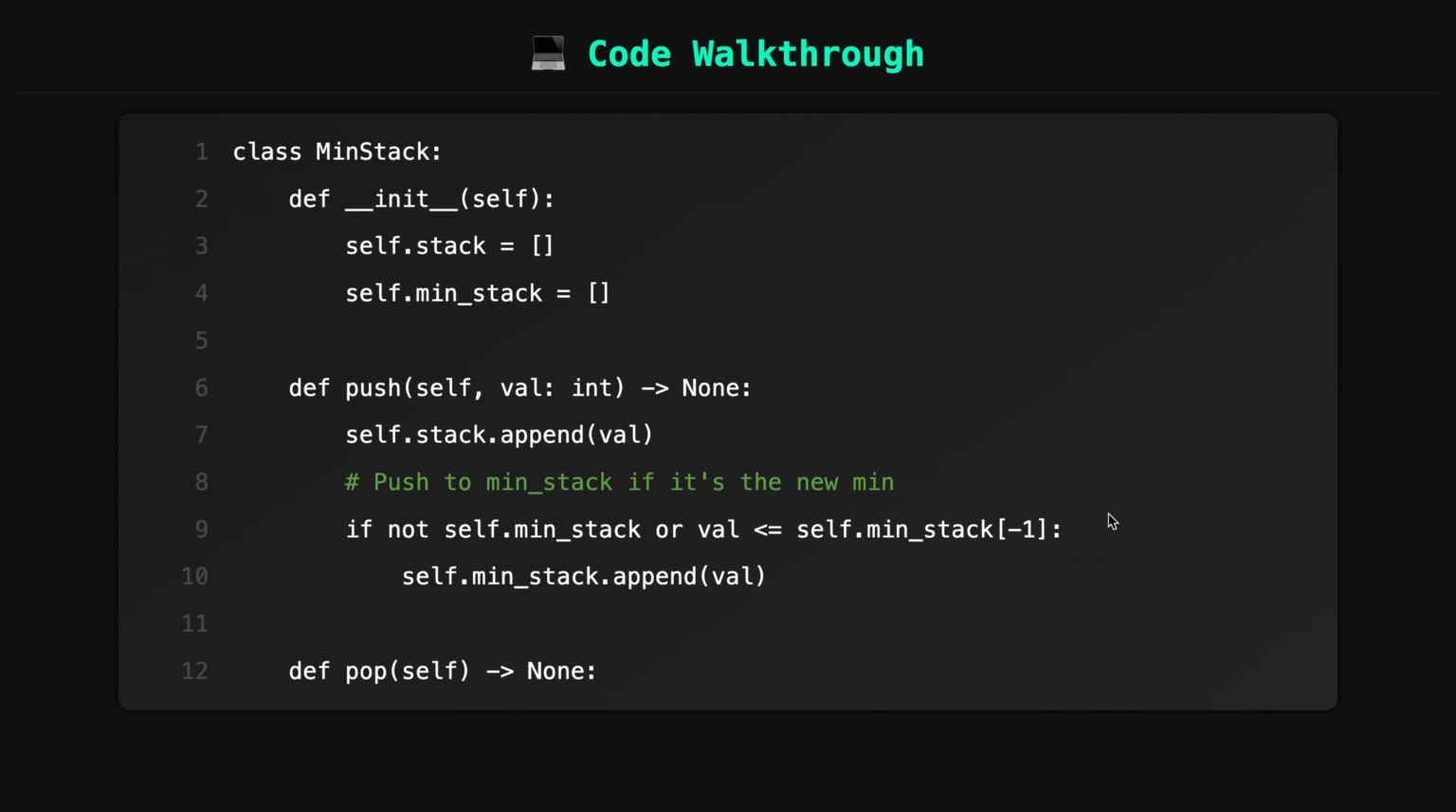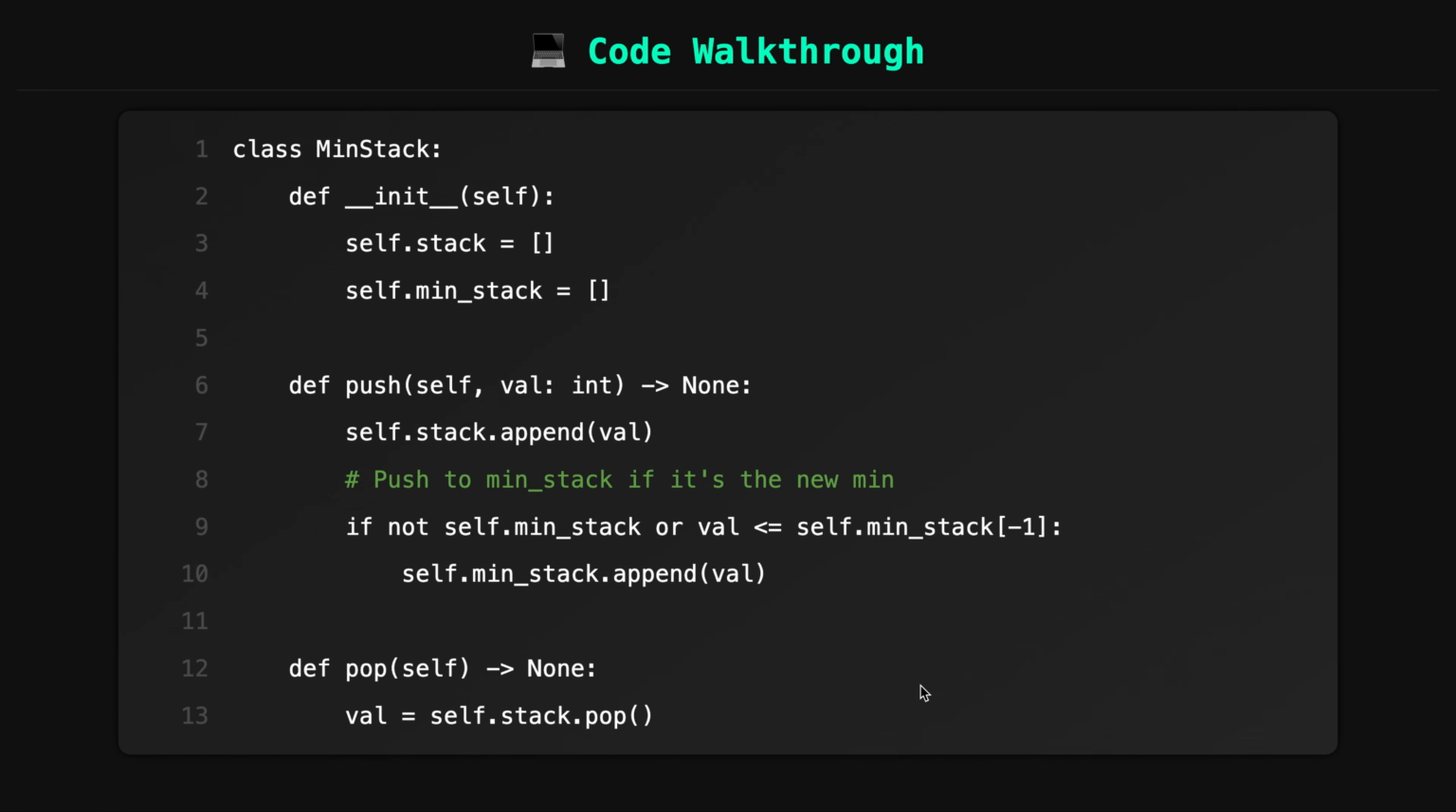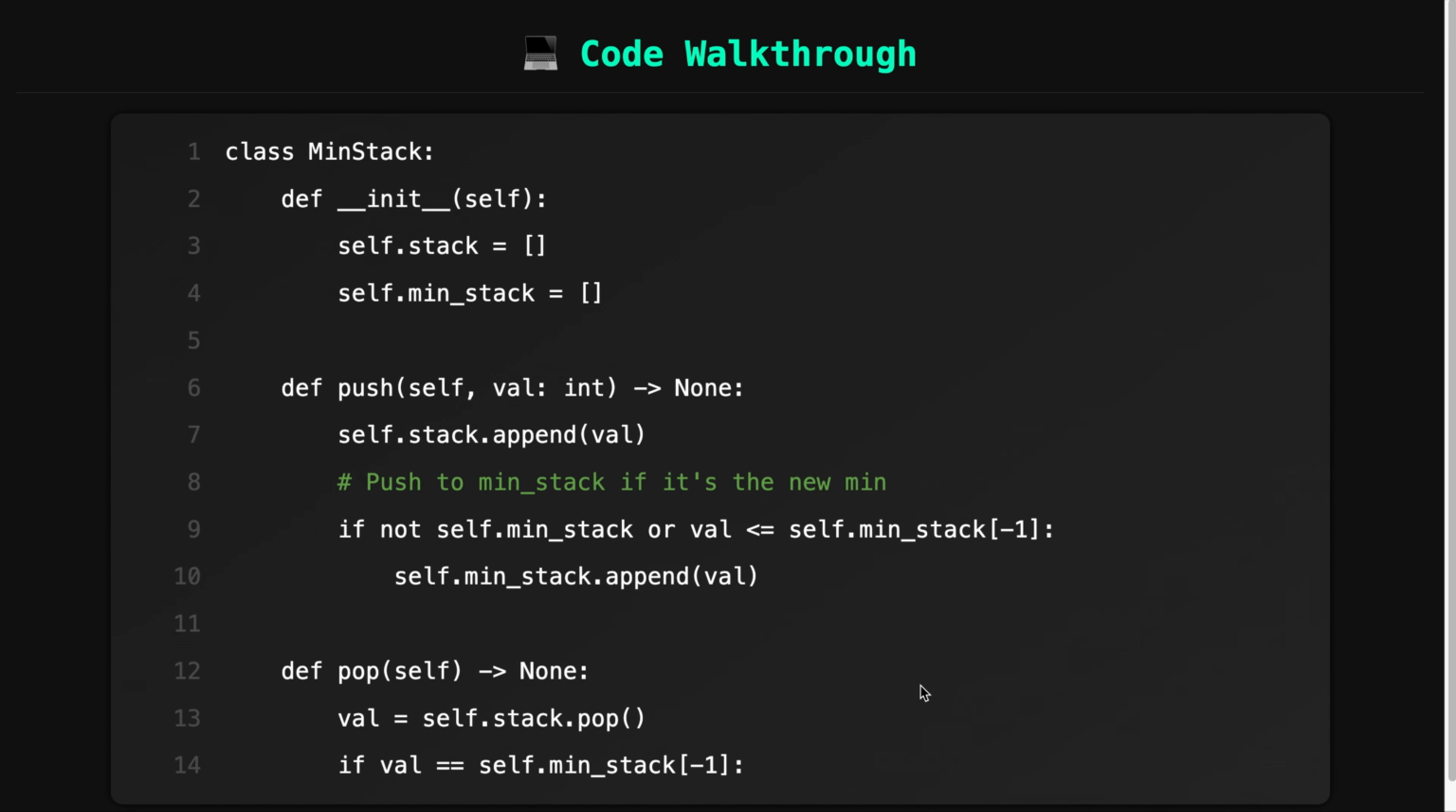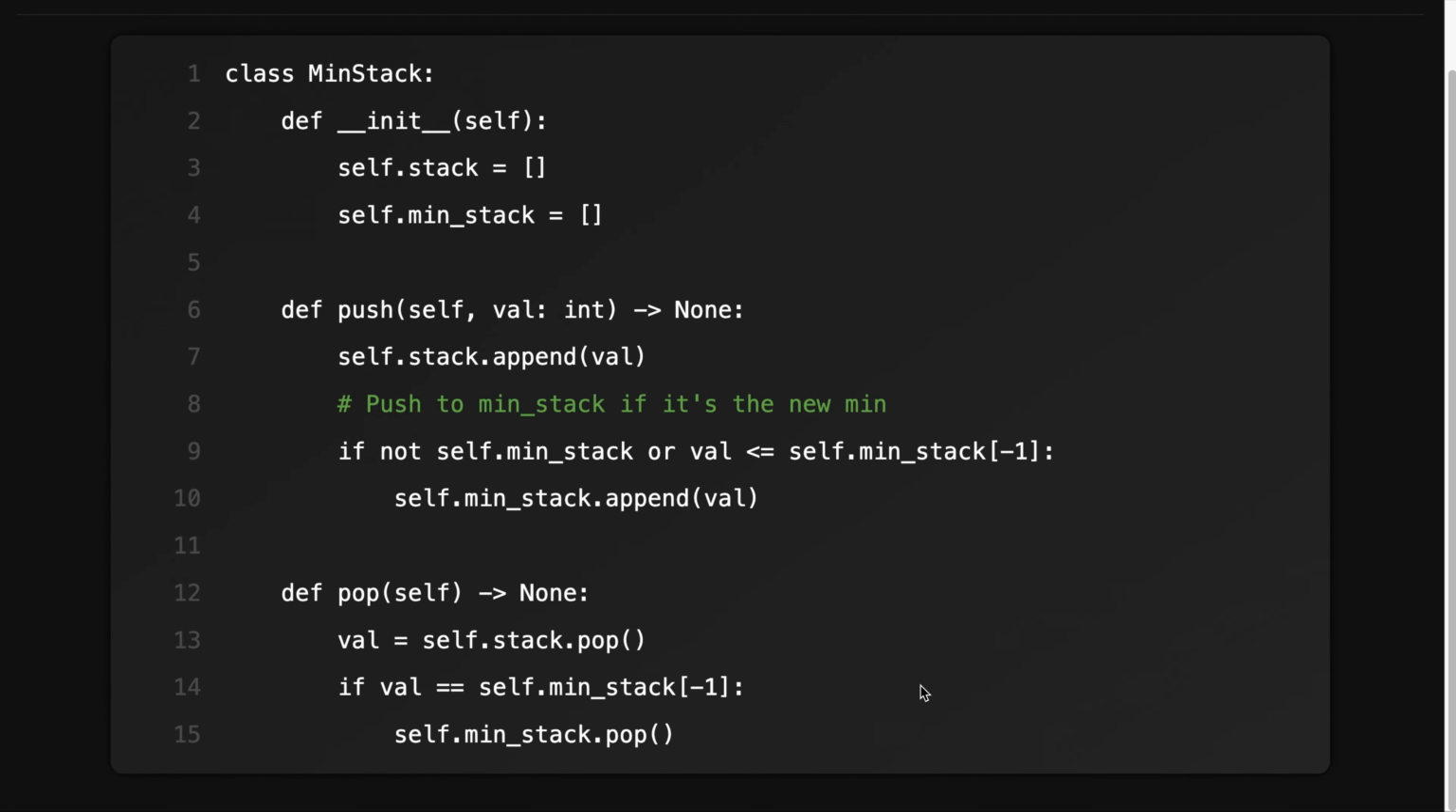Now we define the pop method. This is used to remove the top element from the stack. So we pop from the main stack and store the value temporarily. Then we check if this value is equal to the current top of the min stack or not. And if yes, that means we are actually removing the current minimum. So we also pop from the min stack to keep it in sync with the main stack, right?